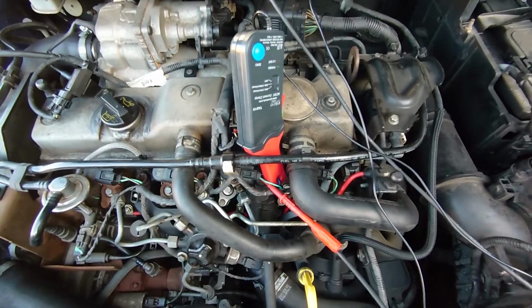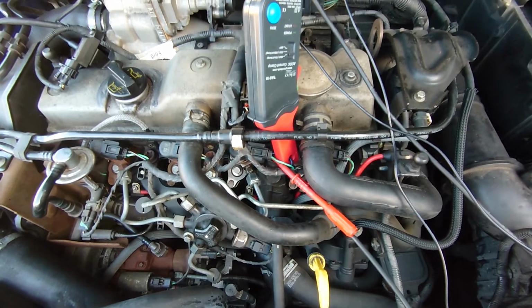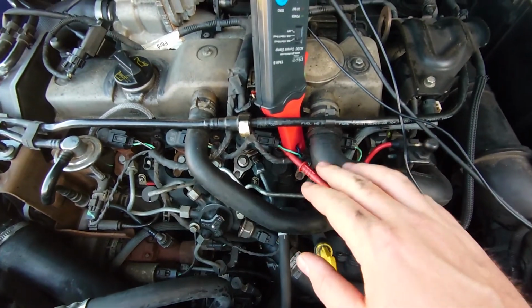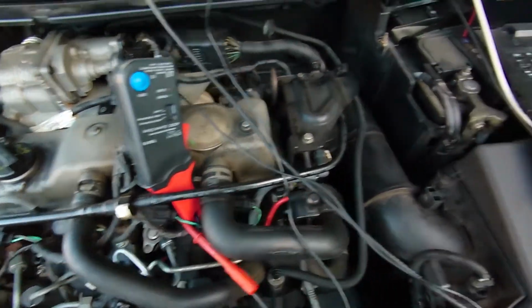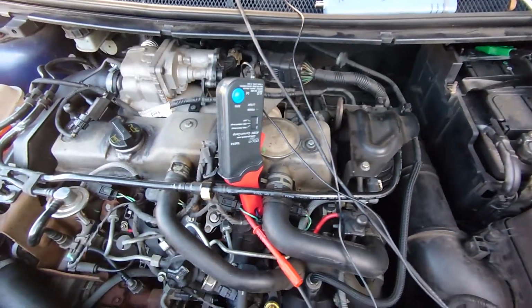Hey everybody, it's Richard, RM AutoDiag, and today we're going to have another look at some diesel injectors, but this time we're going to get it hooked up with a voltage measurement and an amps measurement, and we're going to be using the Pico setup, and we'll see what it looks like.